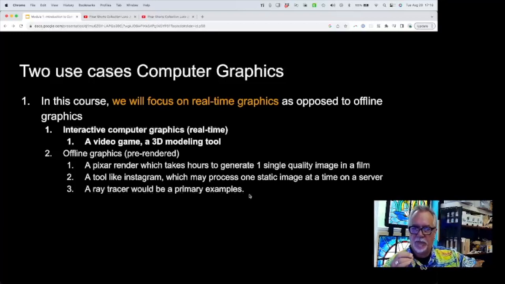Interactive computer graphics is like a video game with 3D modeling tools, and offline is pre-rendered. We render one frame at a time, and we don't care if it takes 1 hour or 10 hours. It would be really boring to watch a Pixar movie one frame at a time, because they run these large render farms, and then they put them all together. And ray tracing is also something where it could take hours or require huge amounts of compute to produce the images.